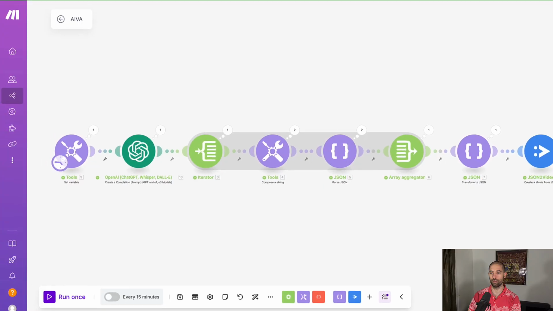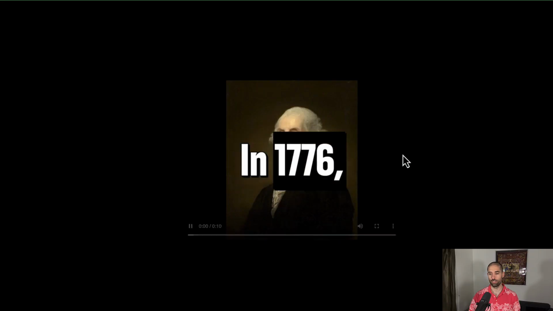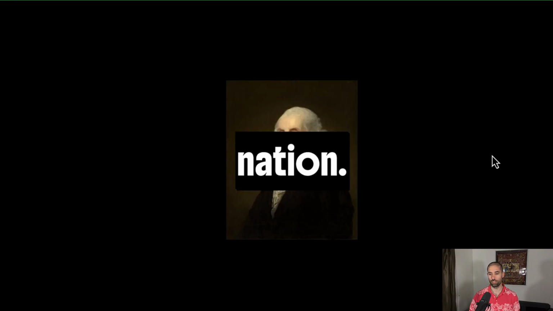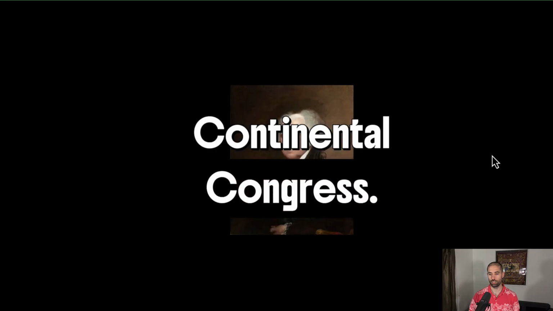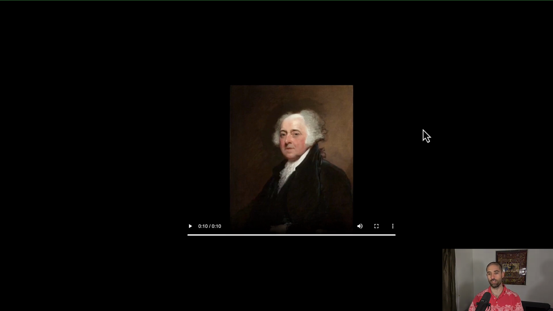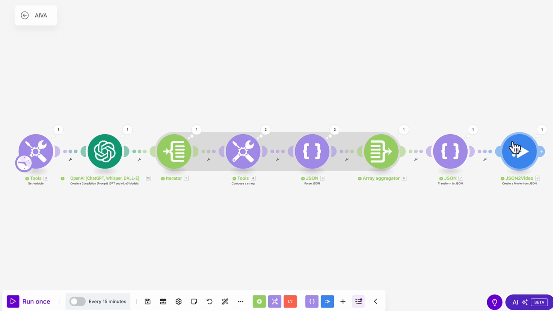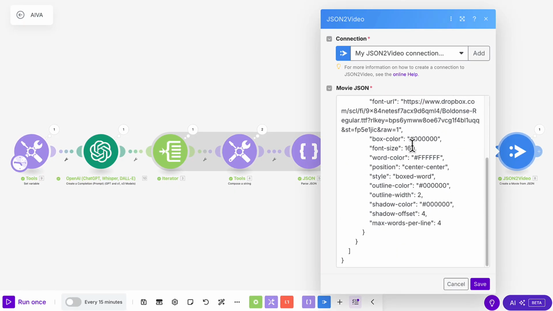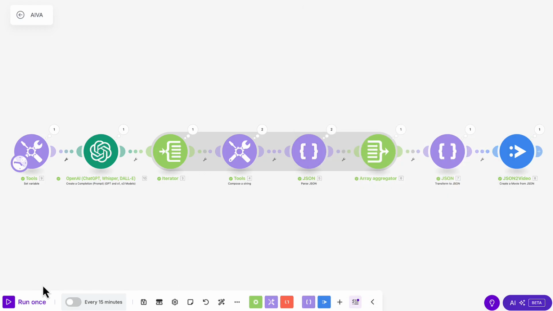So let's come back to the render logs and take a look. In 1776, George Washington contemplates the future of a new nation. John Adams passionately argues for independence during the Continental Congress. All right, that's kind of cool. I think we need to adjust the styling. So let's make the text smaller. Let's save that. Try again.